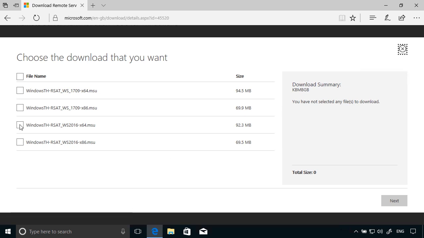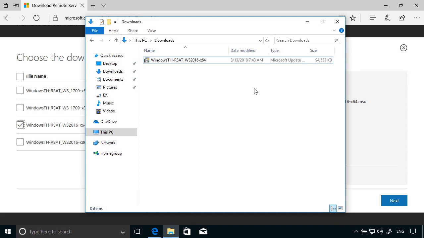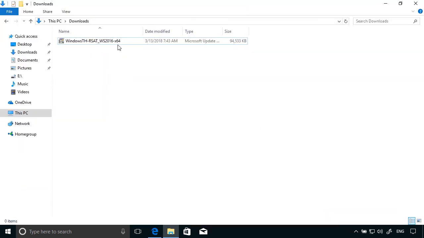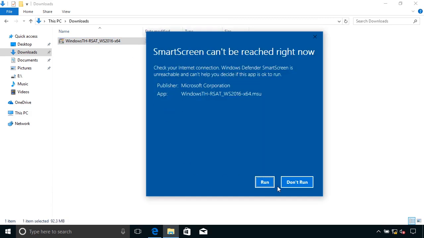I'm going to download the version that I need, which is the 64-bit version of RSAT for Windows Server 2016 x64. So in fact, I already have this file, so there's no need for me to download it. Here we can see it's in the Downloads folder. So all I need to do is double click the file and follow the installation instructions. I'm just going to run this.